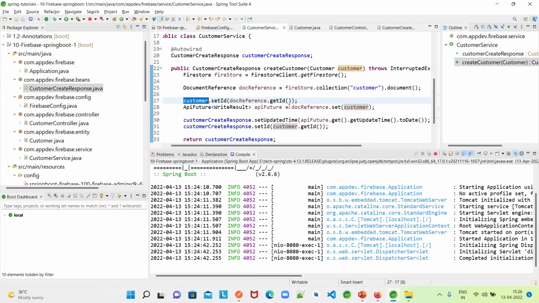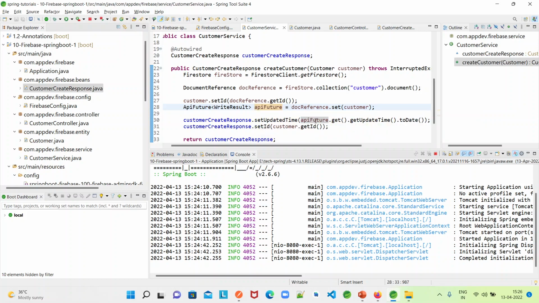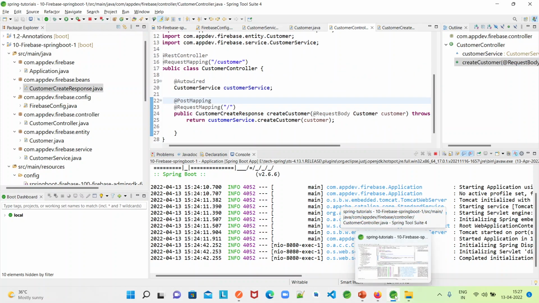Once the operation is completed, only then will the future object have some data from the Firebase database. If you want to wait till the operation completes, then we have to call the get method, get the updated time, the time when the record was inserted into the database. So all this updated time and the id, we are assigning to the customer create response and sending it to the controller. The client will be able to know the id of the record that was inserted and also the time at which the record was inserted.